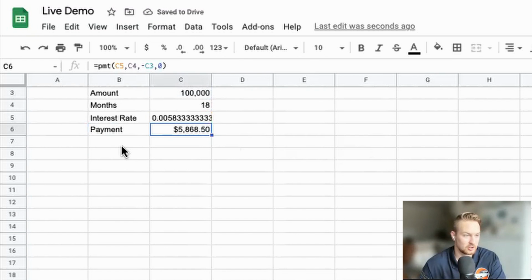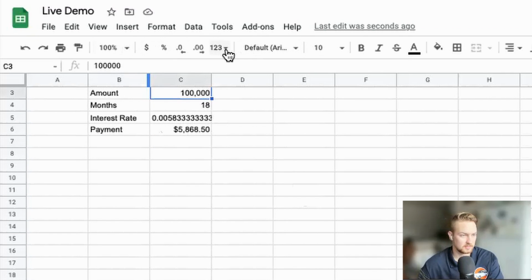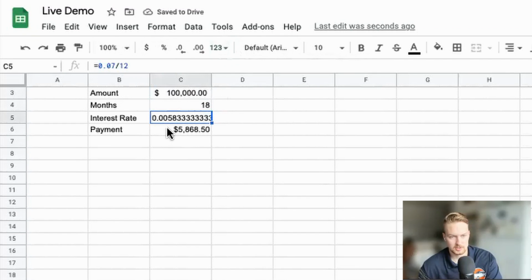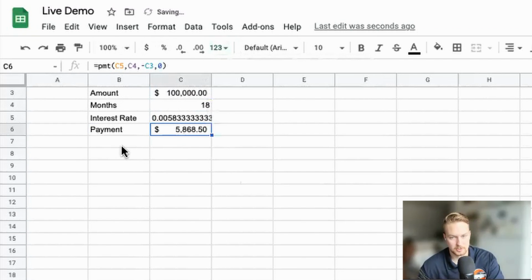Wow, we got to put some cheddar down. Not going to stop us though. We'll keep it moving. And yeah, so this calculates the payment you have to make every month in order to pay off 100 G's in 18 months. Let's do accounting. And that's fine. It's fine. And this one can also be accounting. Nice, we're good to go.